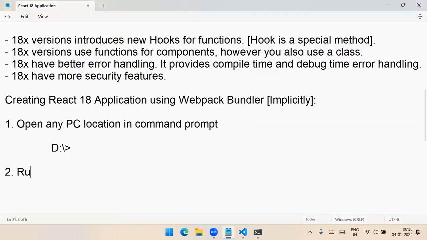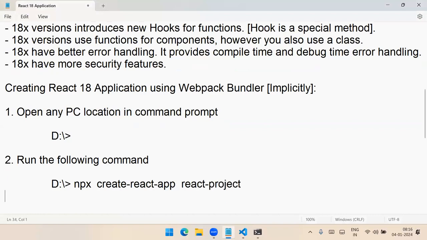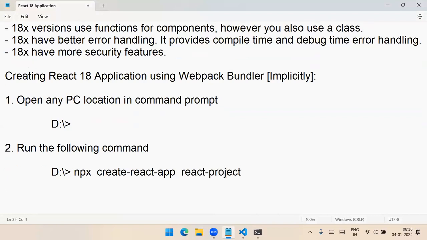So what you have to do is run the following command: npx create-react-app. These commands are case sensitive, capitalization matters, so you need to be careful. And remember, by default, a React application is created with JavaScript as the language. If you want a React application with any special requests, like TypeScript or others, then you have to add some extra commands so that it will create it with those requests.